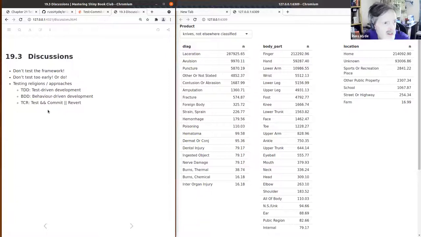Test commit revert is useful a lot of the time if you're working with code that has relatively few tests. It's a way of writing tests for an existing code base. And it requires that when you're writing a given test, you understand the code base sufficiently well that the test you write will automatically pass.